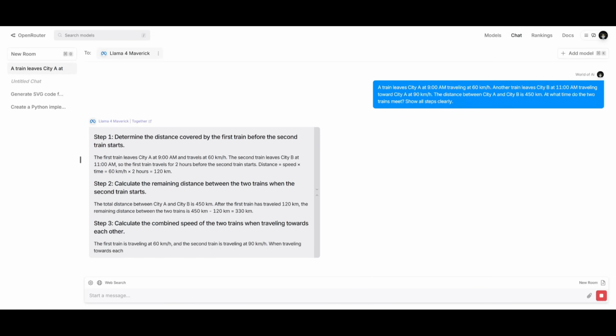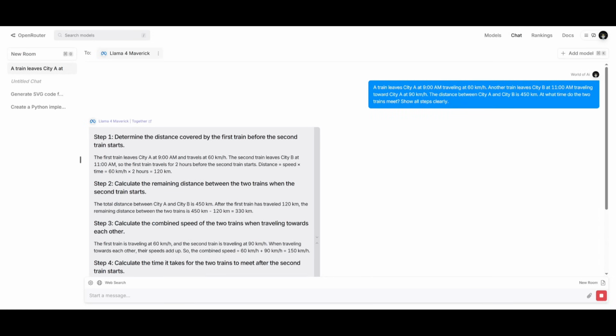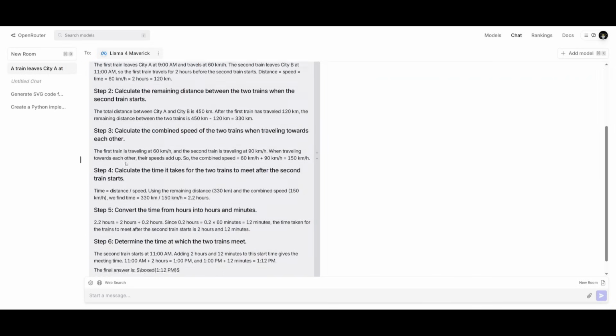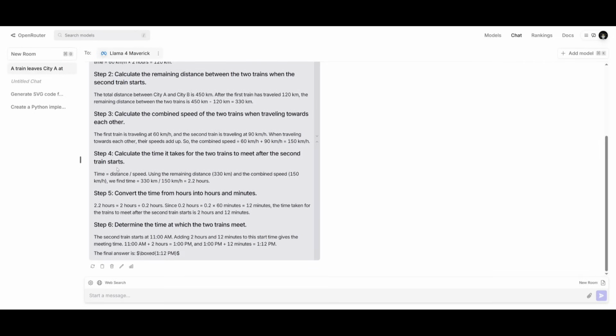Next up, we have a prompt where it states a train leaves city A at 9 a.m. traveling at 16 kilometers an hour. Another train leaves city B at 11 a.m. traveling towards city A at 90 kilometers an hour. The distance between city A and city B is 450 kilometers. At what time do these two trains meet? Show all the steps clearly.